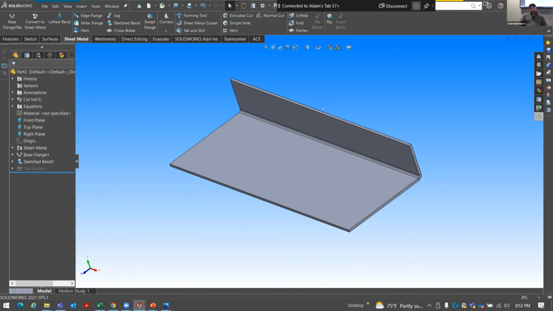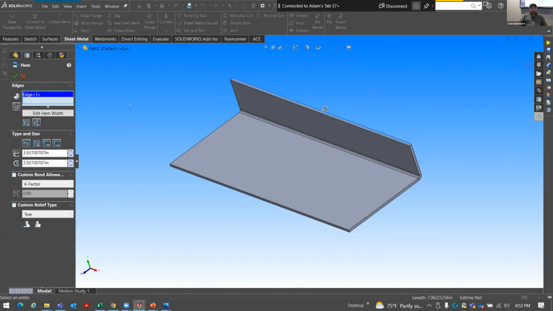Hem bend. How do we put a hem bend on anything? What are hem bends good for? Hem bends are great for protecting your customer's hand, right? So they don't get cut by sharp edges. They're real easy. There's nothing to them. You just select the edge you want it to go to. Select your hem bend tool in that feature tool bag there.